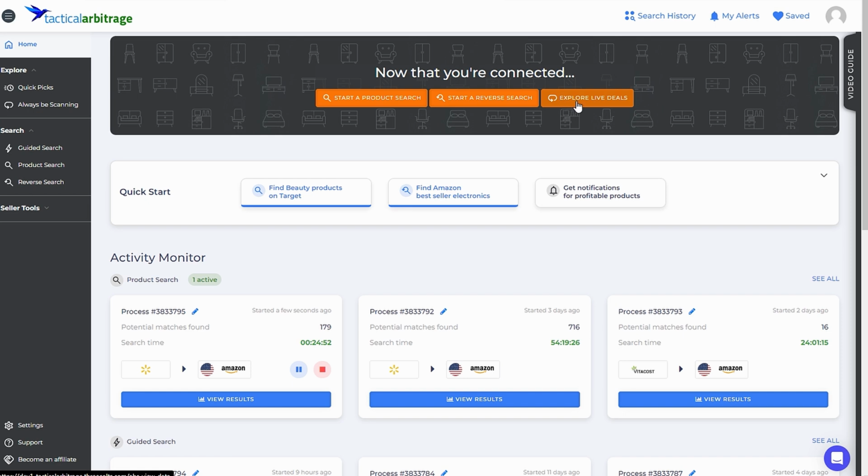And if you click the Explore Live Deals button, it will open the Always Be Scanning page, a feature in which Tactical Arbitrage will add in random products that are usually quite profitable.